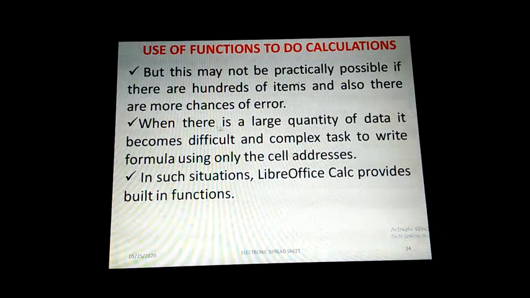So when there is a large quantity of data, it becomes a difficult and complex task to write the formula using only the cell addresses. To avoid this kind of problem, we go for built-in functions. LibreOffice Calc provides built-in functions.